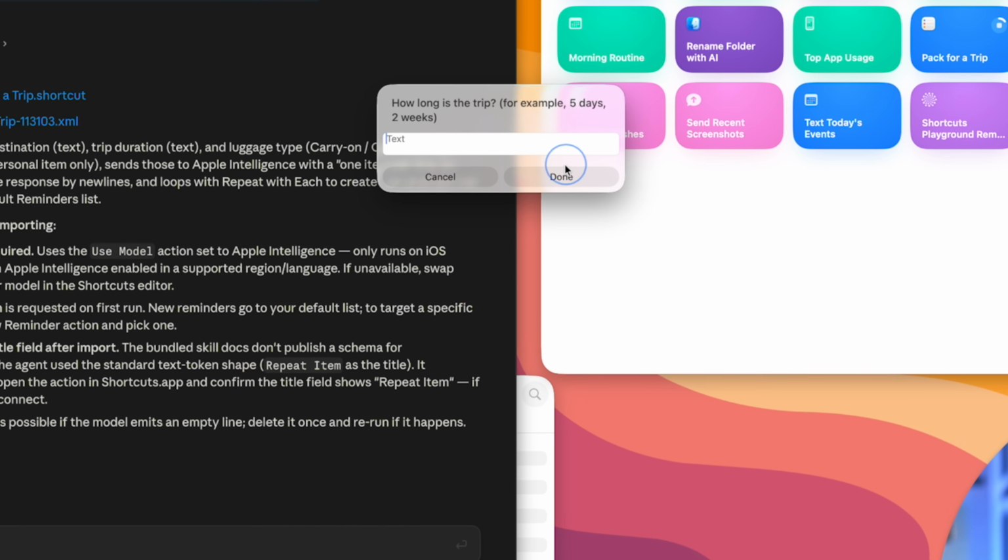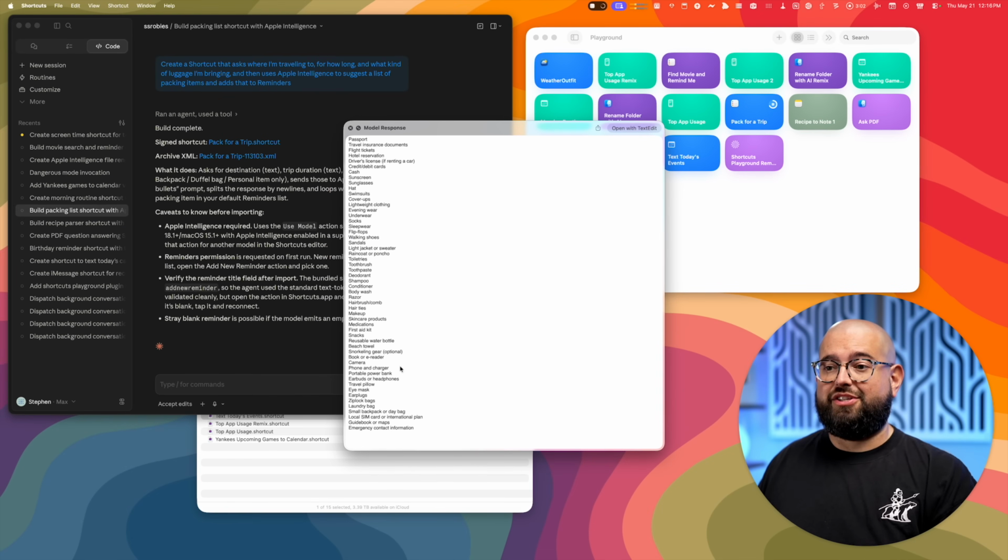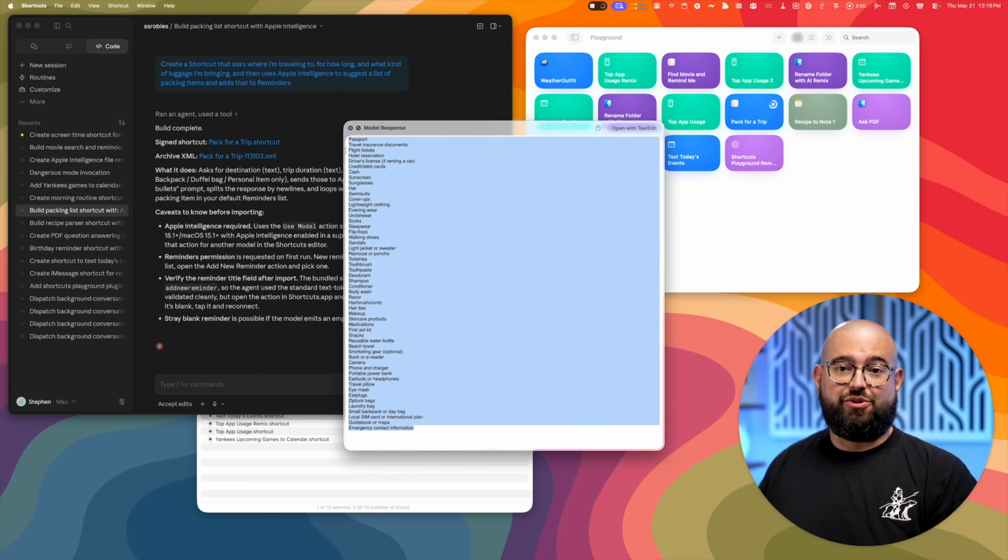It'll ask where I'm traveling. I'll say Hawaii. I'm going for one week. I'm bringing a checked bag. It's going to run that through Apple Intelligence, and sure enough, I get a list of things that it's going to add. I put that quick look in there. The shortcut didn't have that before.